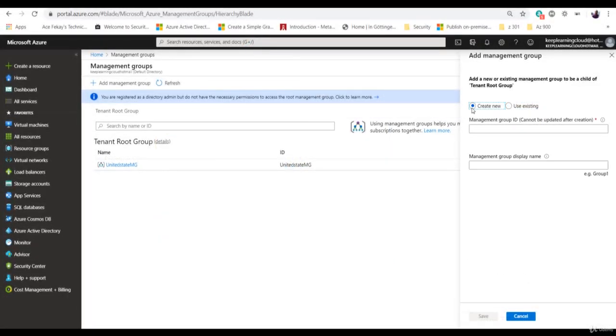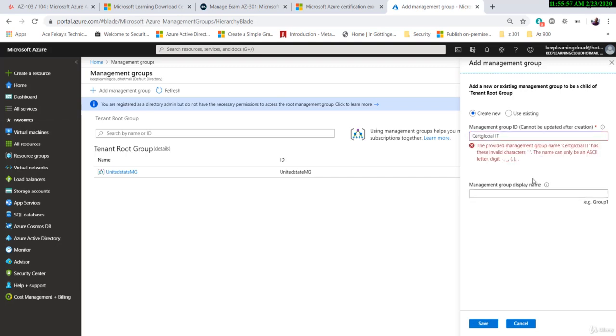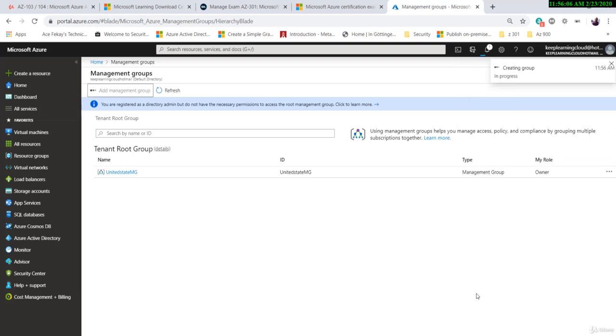All right, so now I'll go ahead and create a new management group here, and I will call it the company name, let's say, Cert Global, and then IT. I'll also put the display name, something similar to this. Well, looks like there should not be any space here, so I'll remove the spaces and put the display name just like the way it is and save it at this time.